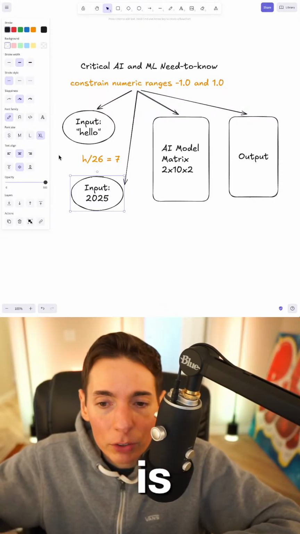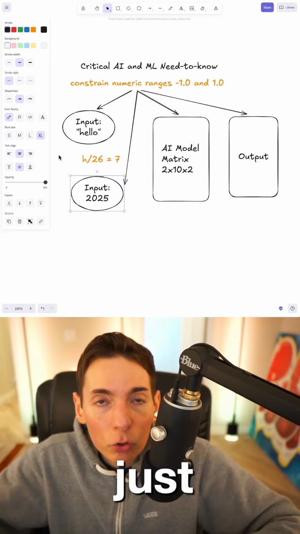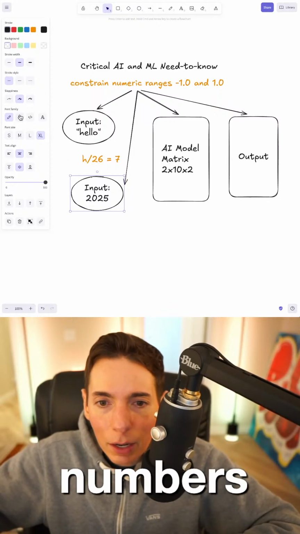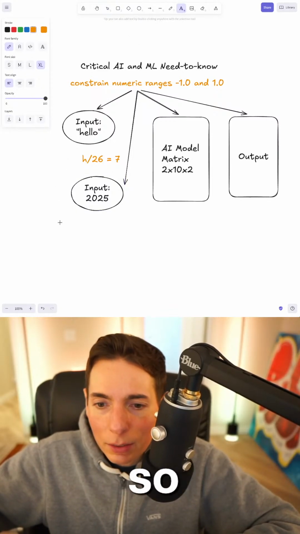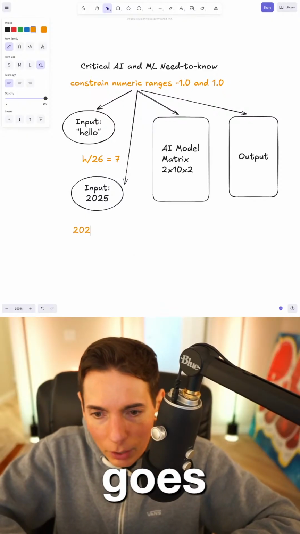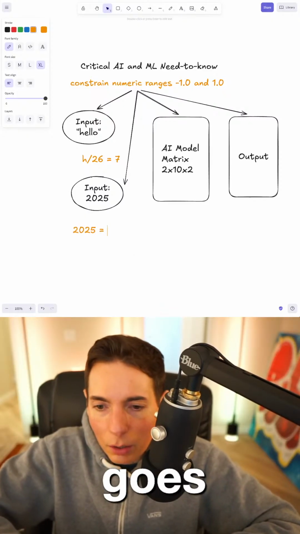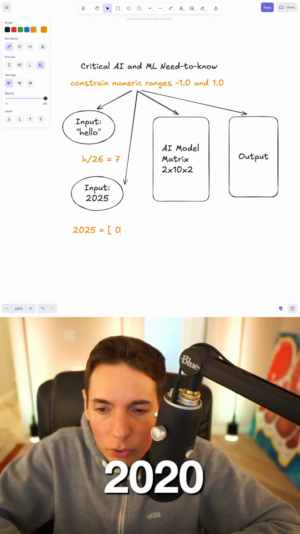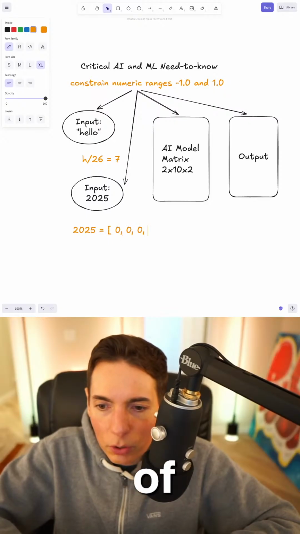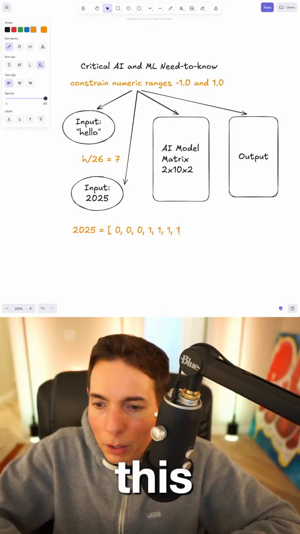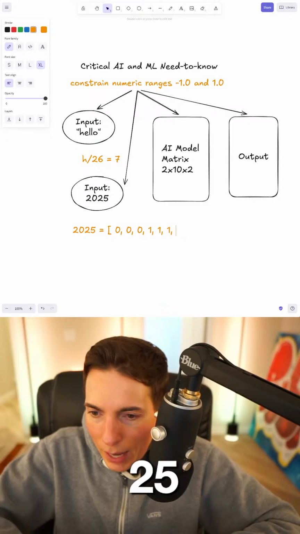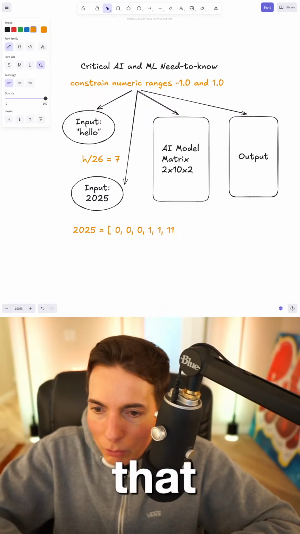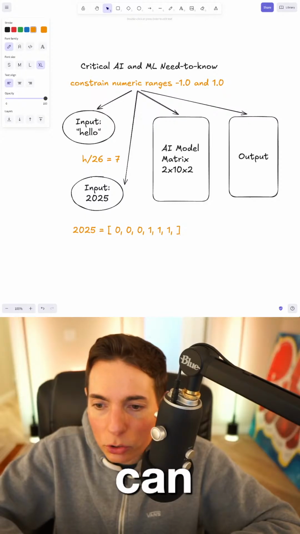This is one of my favorite ways. If you're just looking at numbers, you can do binary encoding. And it kind of looks like this, right? You take that and 2025 becomes ones and zeros, basically an array of ones and zeros. So a bunch of ones and zeros like this. And we'll find what the actual number is. I can show you how to get the actual number.